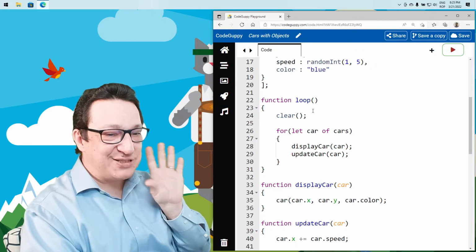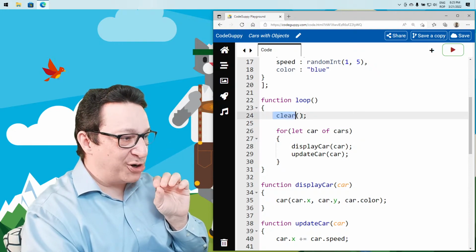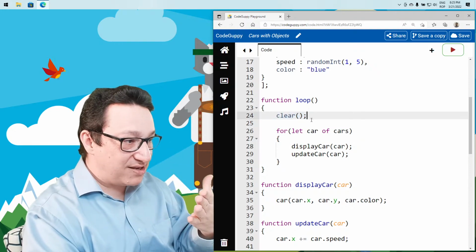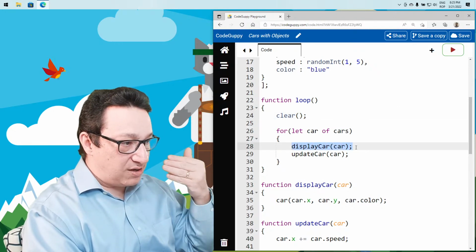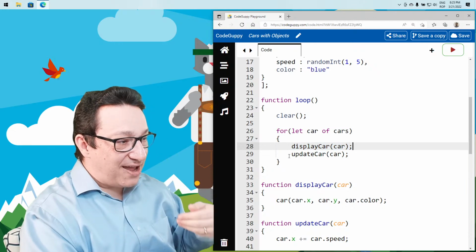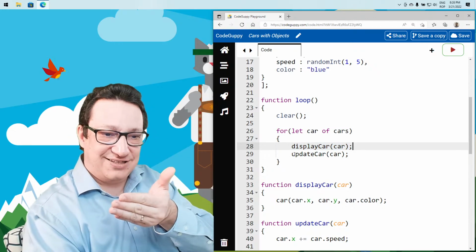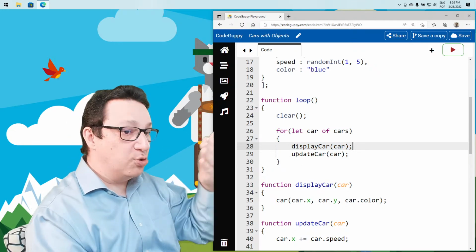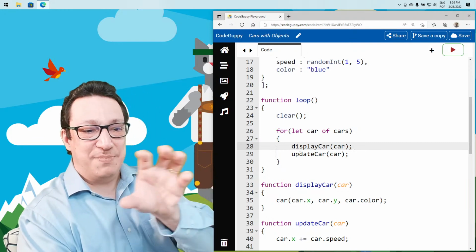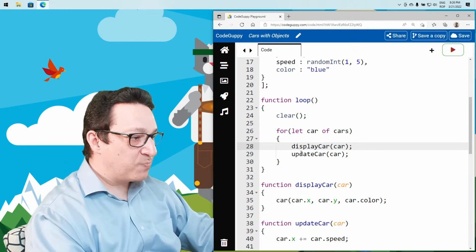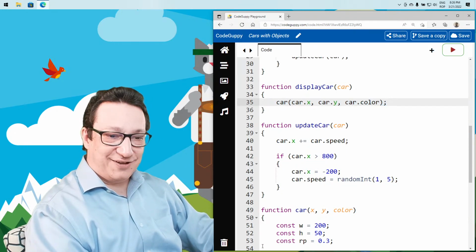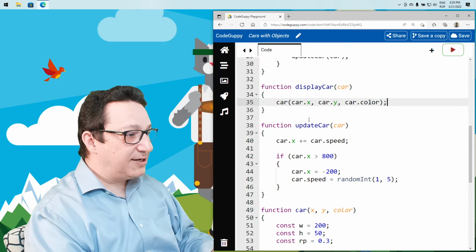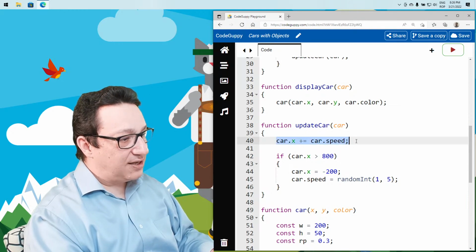So 60 times per second, we are repainting the screen. We are clearing it and then repainting the screen. And the way we repaint, we basically display all the cars, and then we update the state of the cars a little bit. And then when this loop repeats again, we'll make the car move a little bit to the right. Inside the display, it's a pretty simple display, calling the function that we already know is working. And update is just working like we said.